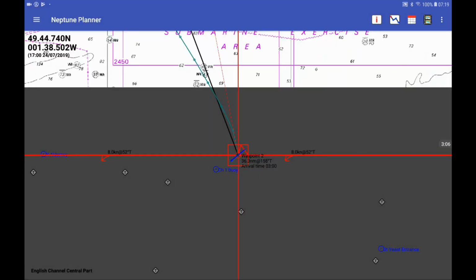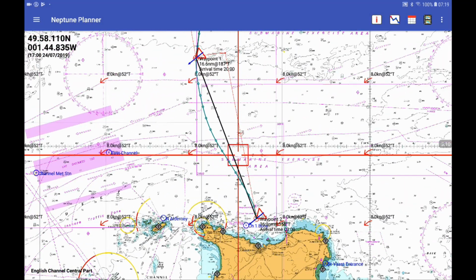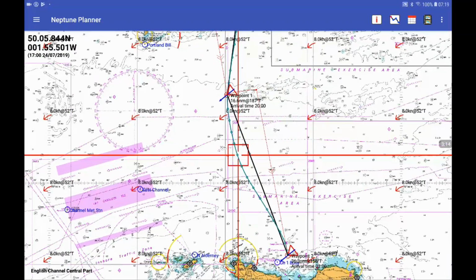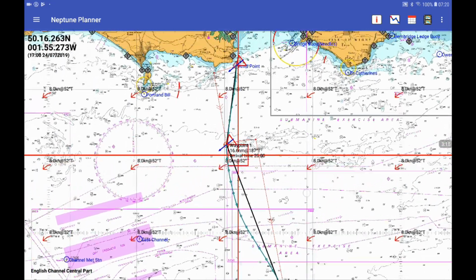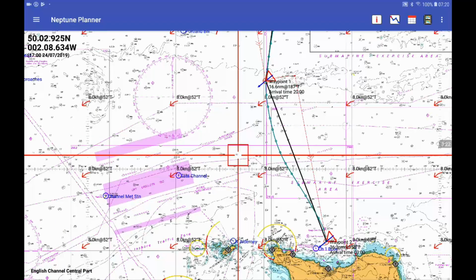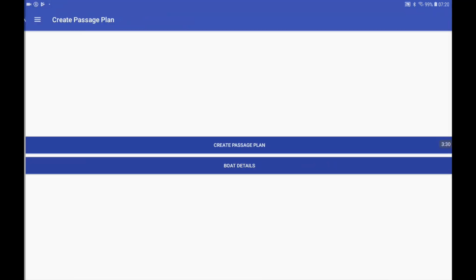Press the back button to return to the home screen, and now we can see the predicted course over ground. This is the green line with a small circle showing your predicted position every 30 minutes. We also see the course construction vectors in red. These should follow a similar shape to your vectors if you have calculated the course to steer using conventional manual methods. To create a passage plan, select Create Passage Plan from the menu.